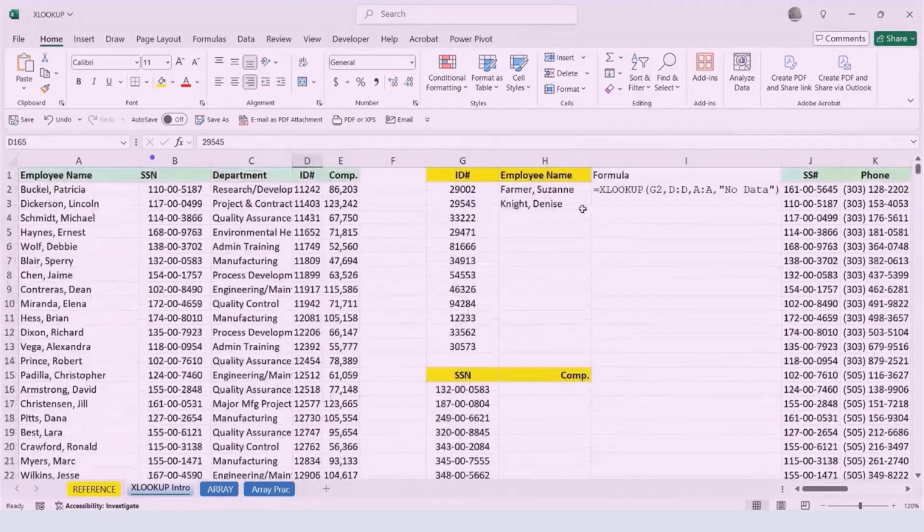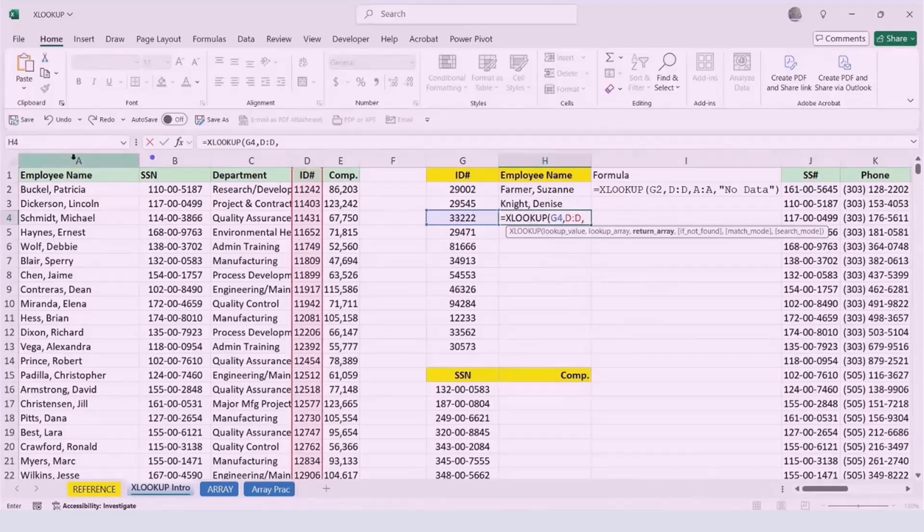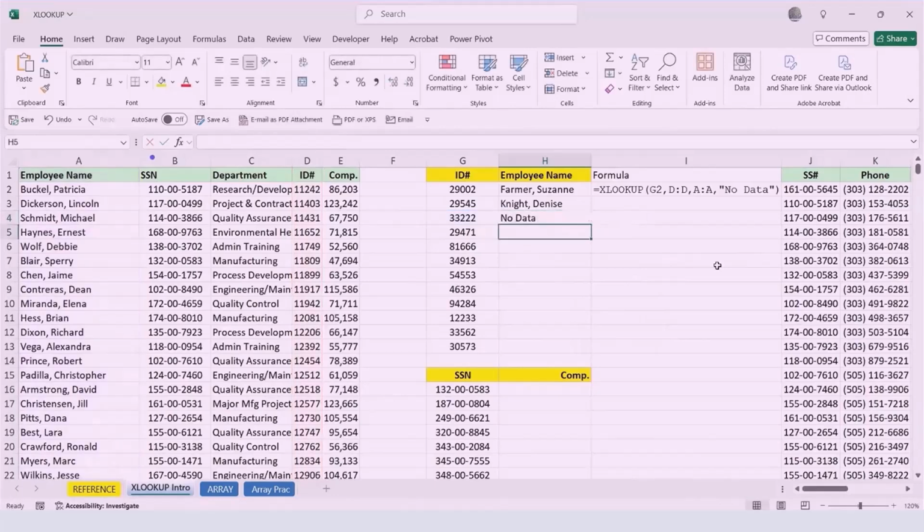Let me go and do that one more time. I'll go a little faster. This is my lookup value. This guy again, beautiful. My lookup array. Well, what am I looking it up? I'm looking it up somewhere in column D. Right, and my return array, what am I looking for? Somewhere inside of column A, and then close it out, and now beautiful.